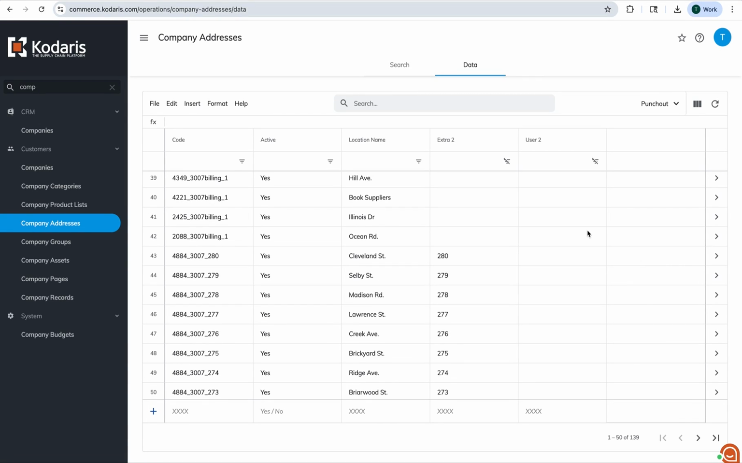Hey everyone, in this video we'll be walking through how you can mass update your company addresses so that they are mapped to the address ID that comes from your customers' orders when they're placing orders through Punchout. And mapping this will allow for those Shiptos to automatically be mapped when those Punchout orders come through.